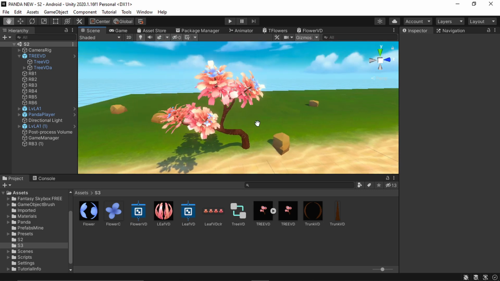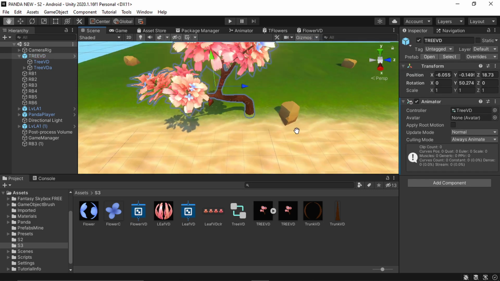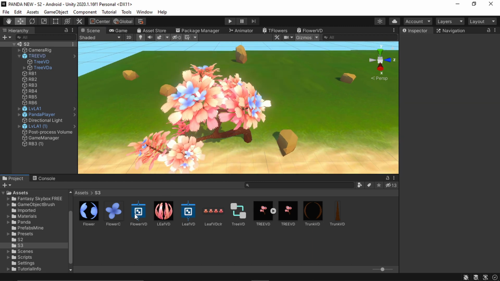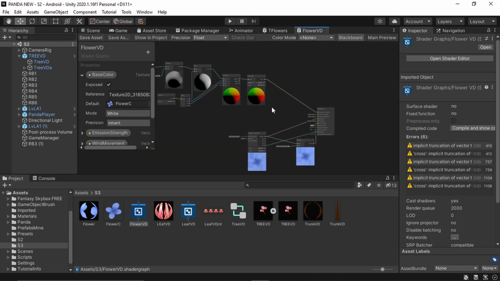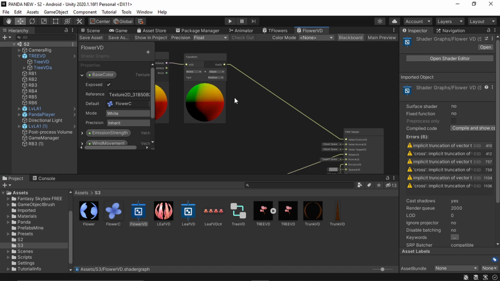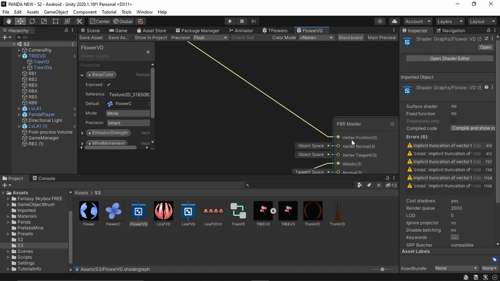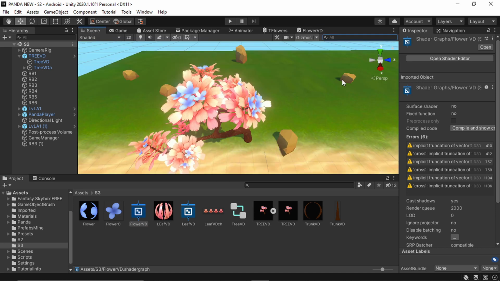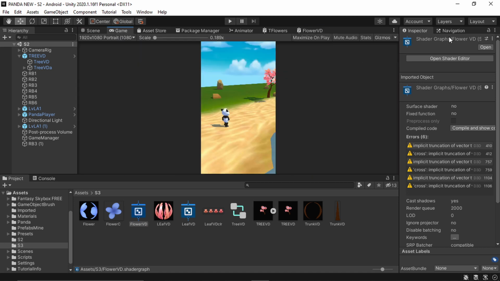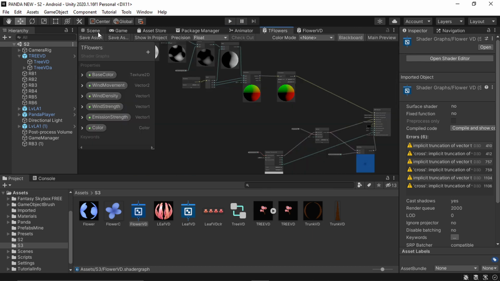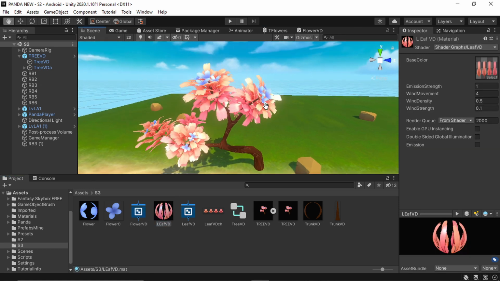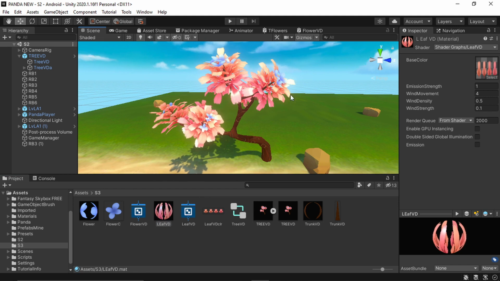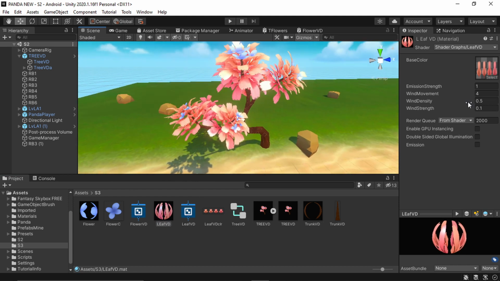Okay, so this is the final tree. I have also created the same shader for the flower, except I have just removed that lerp node that I added in the end. So here transform directly goes into the vertex position. Now if you go to scene, and here you can see the values that work fine for me. So wind movement 4, wind density and strength 2.5 and 0.1.